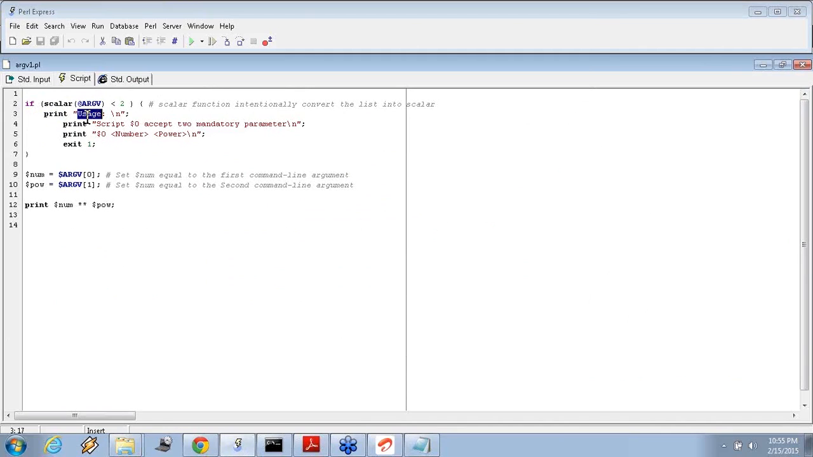Then we'll print usage: script $0 accepts 2 mandatory parameters, and then we do $0, so the script name and the number we pass, and the power. So again exit 1, and here what we do is $number is equal to ARGV0 and $power is equal to ARGV1.